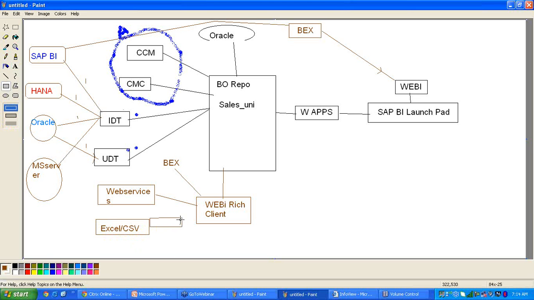This cannot be done with Webi reports. Webi reports can connect only to the universes and the BEx queries. You can connect to the BEx queries and generate reports with Webi. But with Webi Rich Client, other than universes, you can also create reports using web services, Excel sheets, and any CSV files. Okay, clear? This is about the Webi Rich Client.